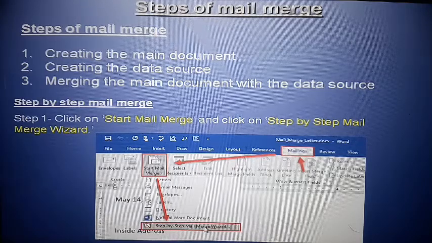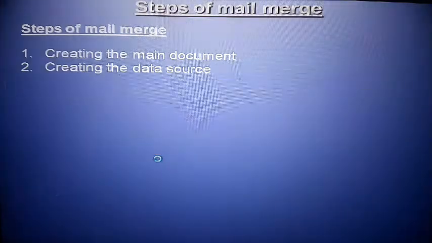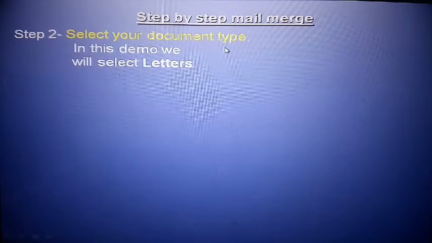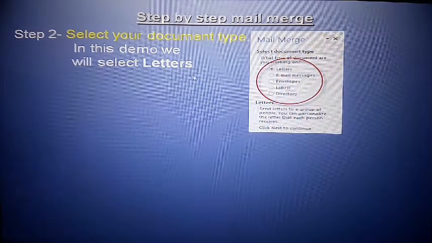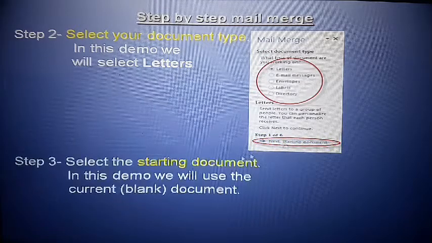Wizard means the computer automatically gives steps one by one and you follow the steps, then you give the information in the file. Second step here, select your documents. Which type of document? In the demo we can select a letter. So here the letter, mail, message, envelope. Which type of document do you want to select? So we select it. After that, click next.